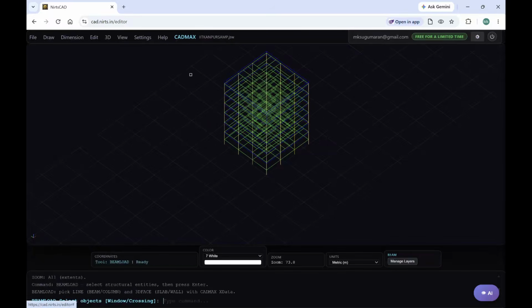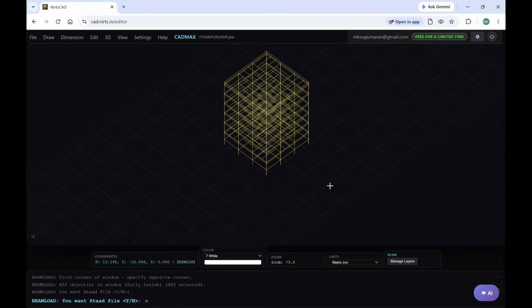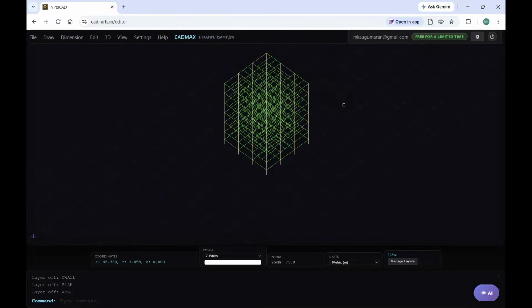We will continue analysis, design, and detailing of the structural model created in the previous video. I open the same drawing. Give the beam load command. For select objects, select all by window. It will prompt whether you want a starred file, yes or no. Type N and press enter to do analysis by NirtsCAD.